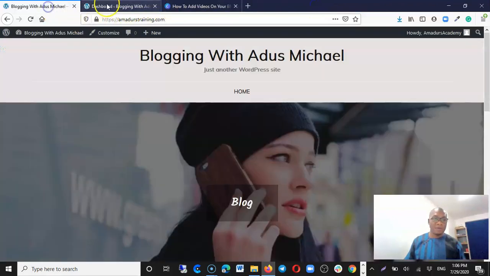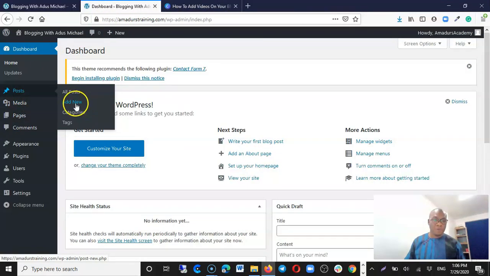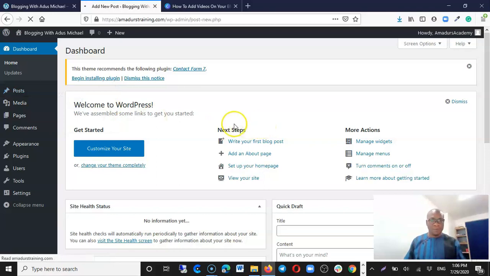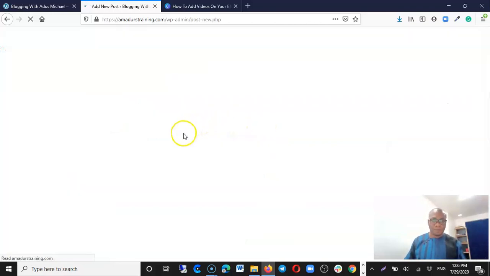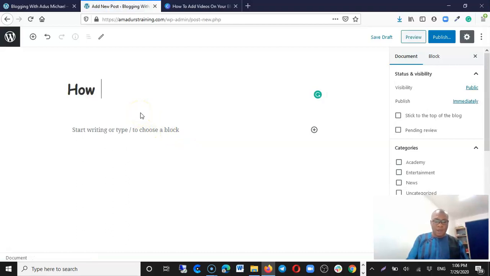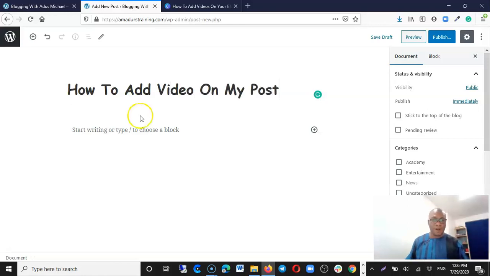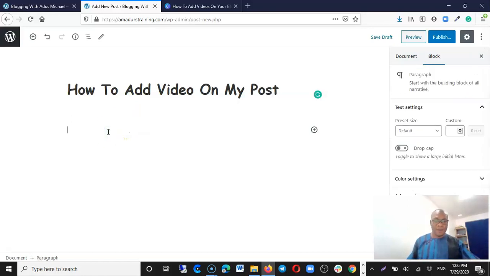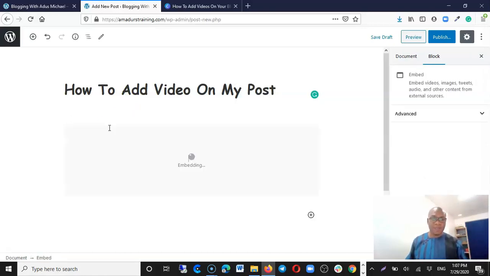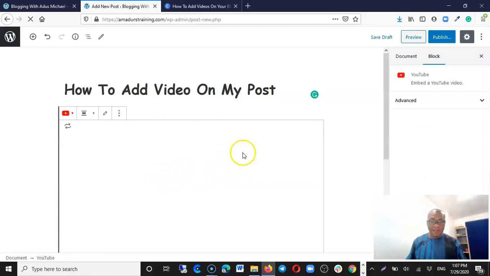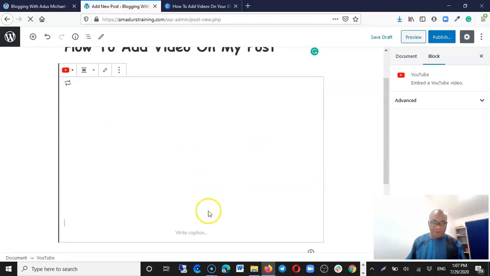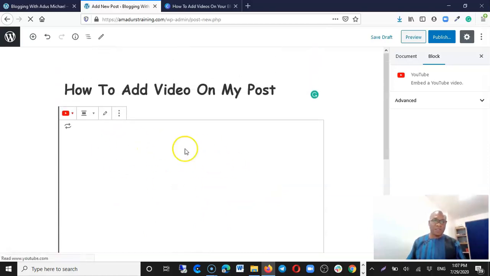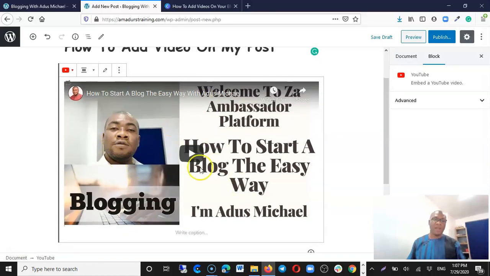Then I'll go back right now to my post. Click add new post. How to add video on my post. Alright, so I can come down here and I paste the link that I got. So you find out it's doing what? Embedding. Now once you finish embedding, you find out that it will now open here, and you can actually watch all that you want to watch here live.